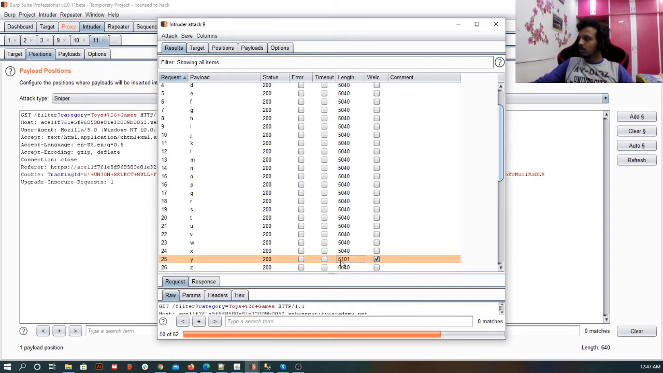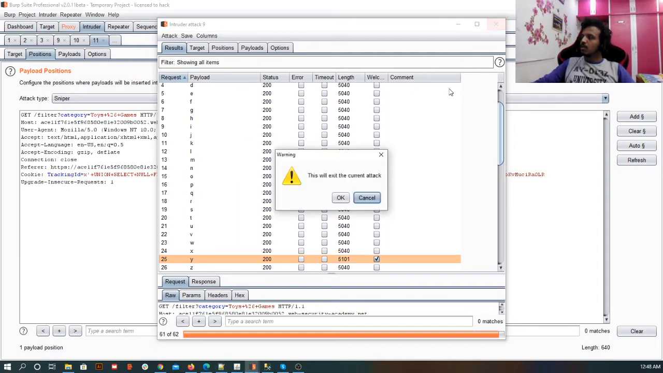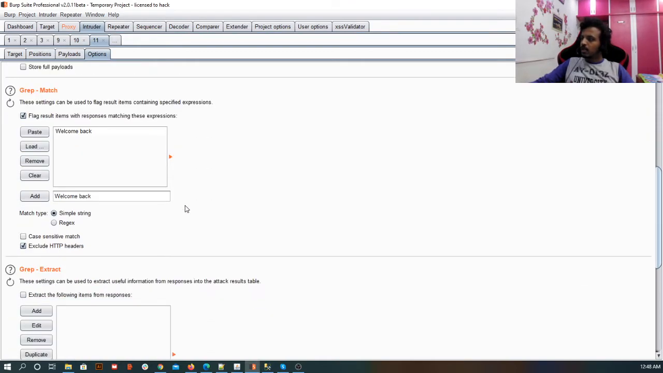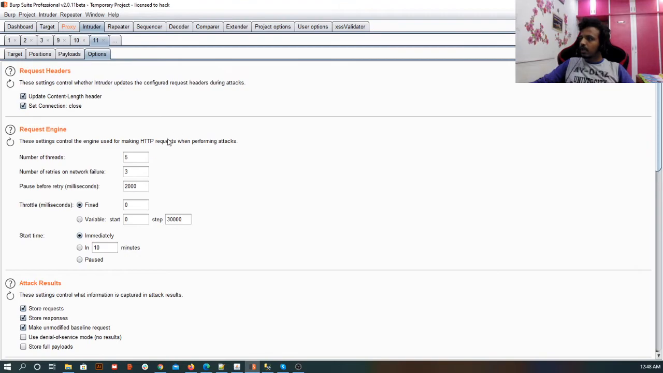Okay, yeah. So our third character is Y. I will note it down. So my first character was K, then I, then Y. Is it Kia something? Okay, fine, no problem. Just wanted to tell you, if you go to options, you can find the number of threads, number of retries on network failure. So you can try to play with all this. Let me complete my remaining characters and get back to you.